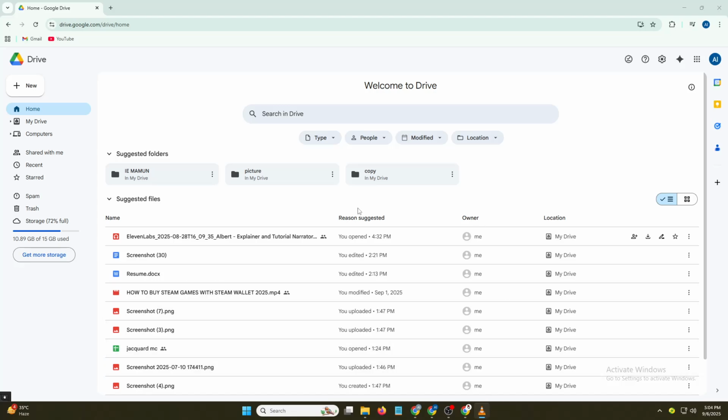Want to add music or audio to your website without paying for expensive hosting? In this video, I'll show you exactly how to embed MP3 files on your website using Google Drive, completely free, secure, and easy to manage. By the end of this tutorial, you'll have a fully functional audio player running on your site.